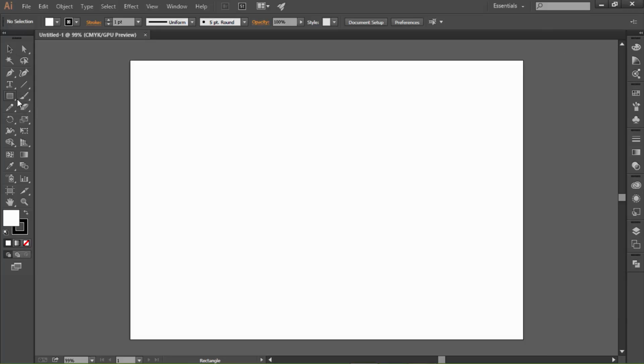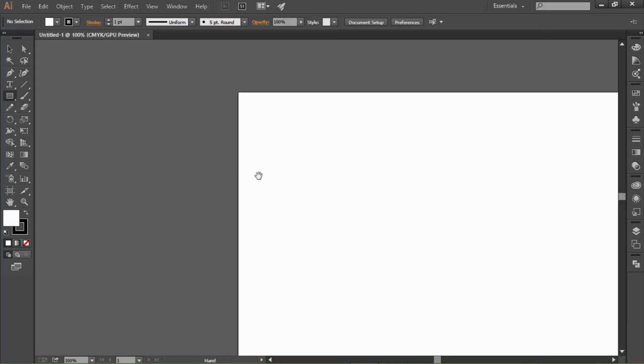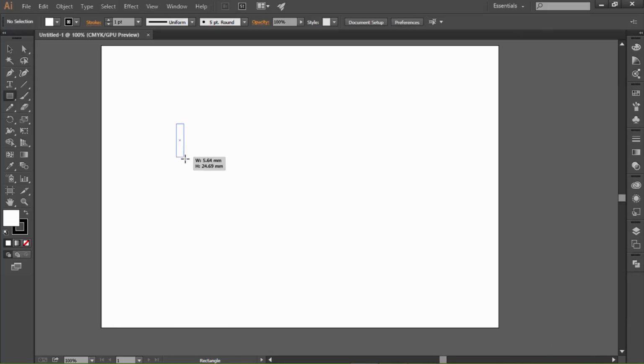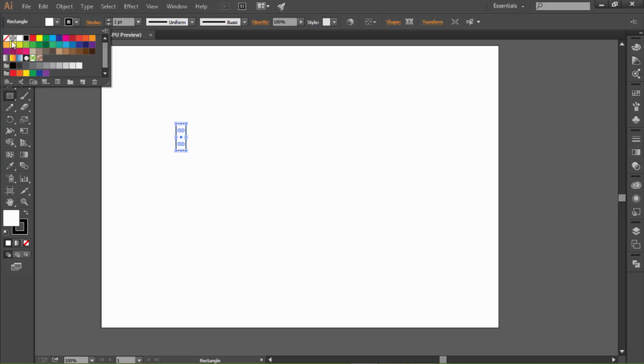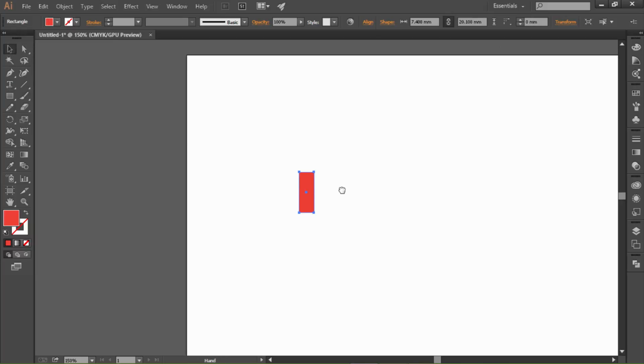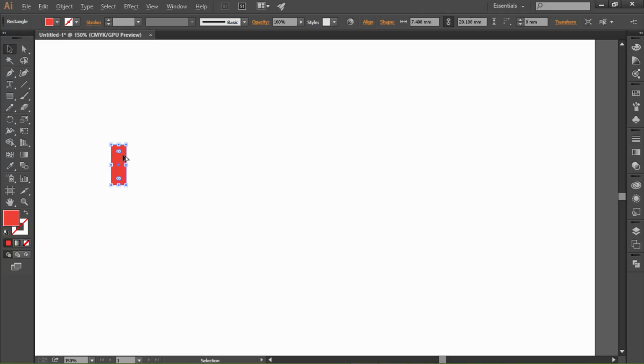Click the rectangle tool and let's draw a few of them. Disable the stroke and let's change the color to an orangish color. Let's duplicate a couple of times. This should be taller than that one, and this one should be a little bit on the way, and duplicate that.